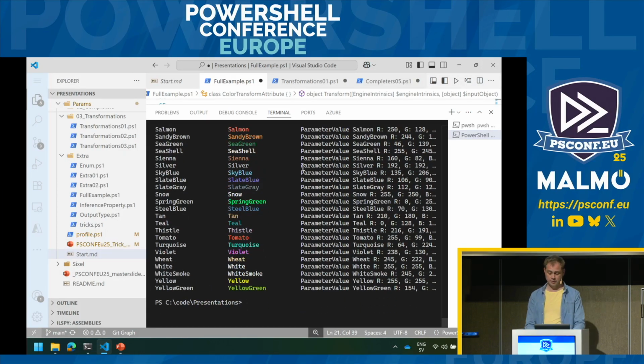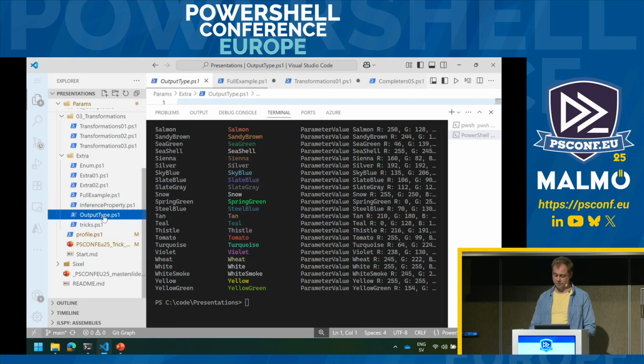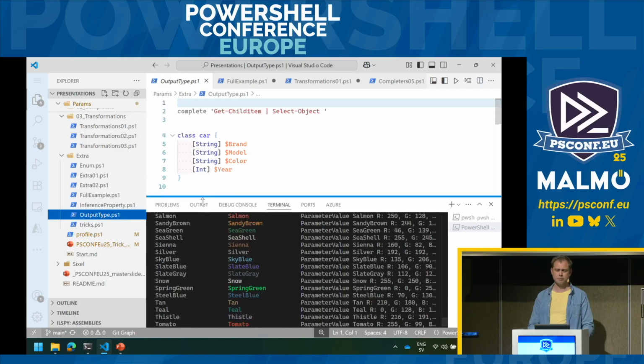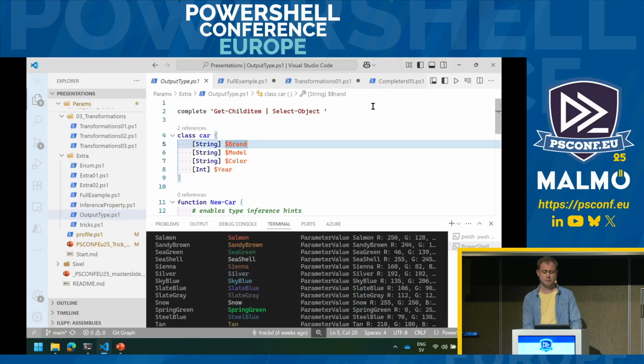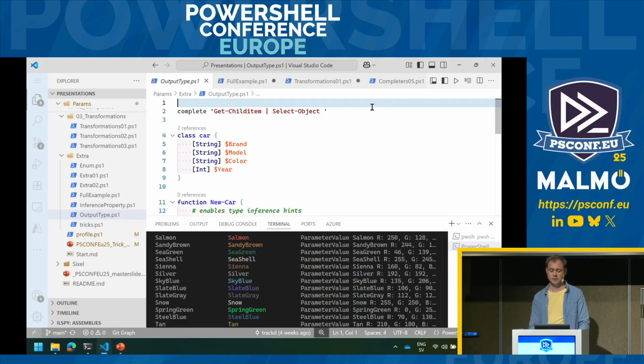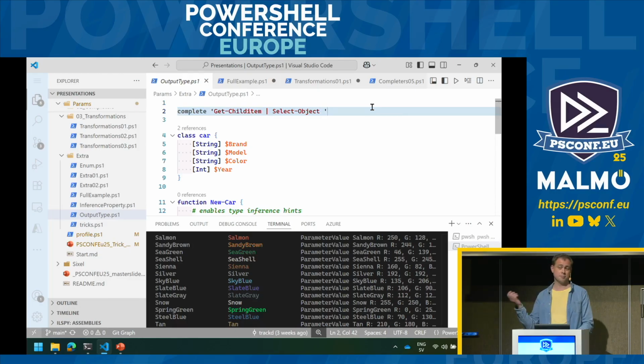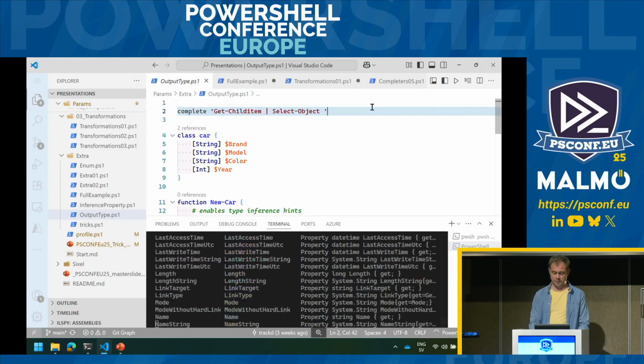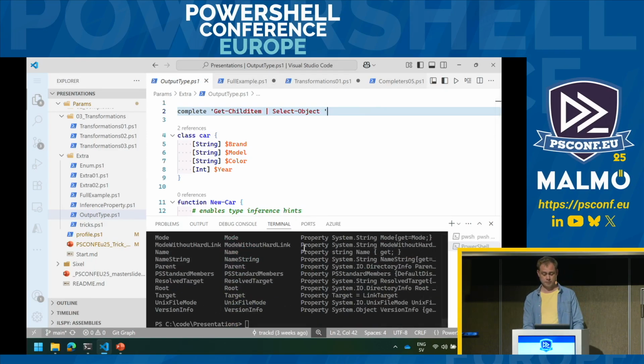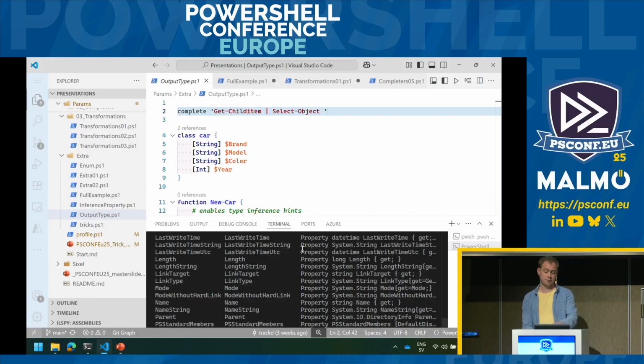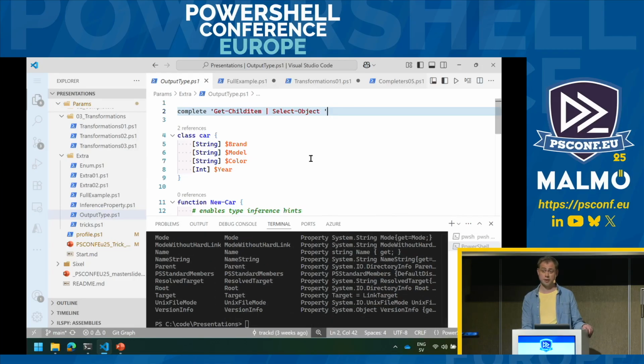So yeah, I think that's all mine. I do have some cool stuff that I can fill out the time with. Has anyone worked with output type? That's pretty much only used in tab completion to hint to the next command. For example, if I try and complete Get-ChildItem | Select-Object, it's going to give me the property names. So that works by output type.